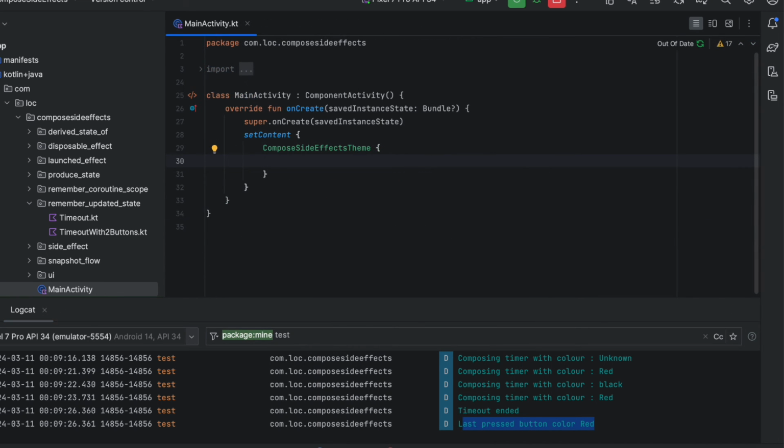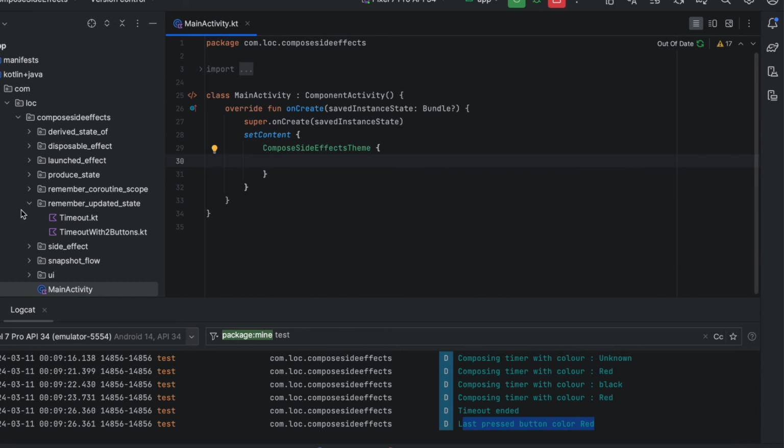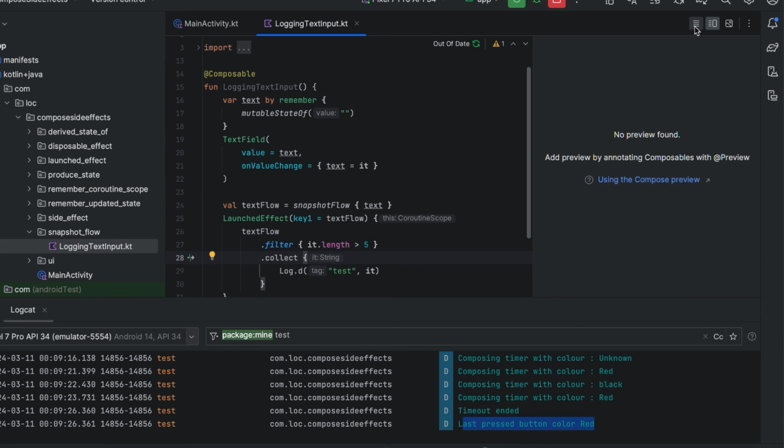Okay, so last but not least, the snapshotFlow. We can use the snapshotFlow SideEffect to convert from a state to a Kotlin flow. And you might be wondering, why do I need to do that? Flow has strong tools called flow operators like map, filter, onEach, collect. So sometimes you actually need to use these operators on a state, and the way to do that is to convert it into a flow first, then use these Kotlin flow operators. Okay, let's go to the snapshotFlow here and see how we can use it.